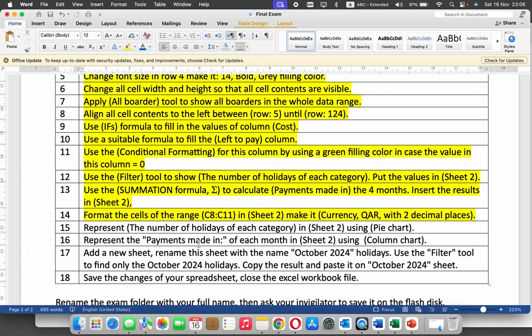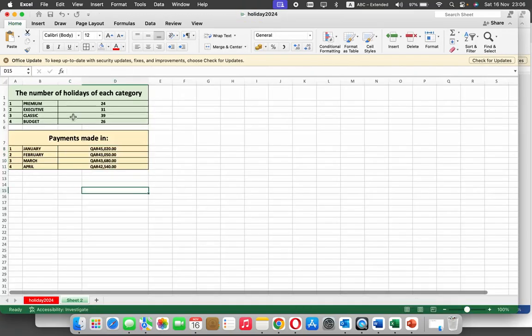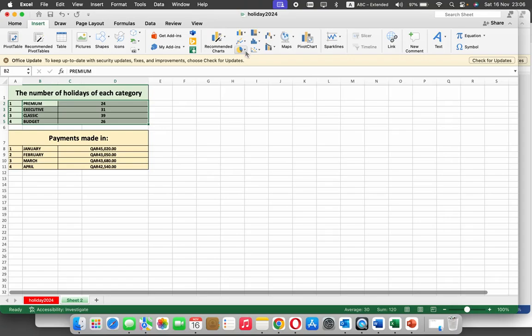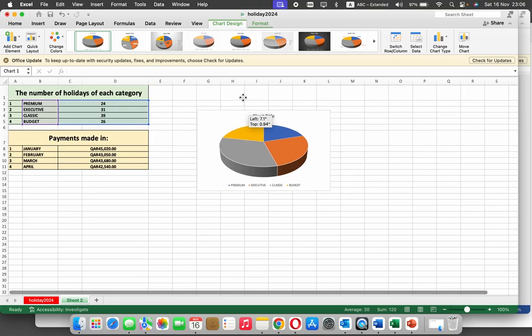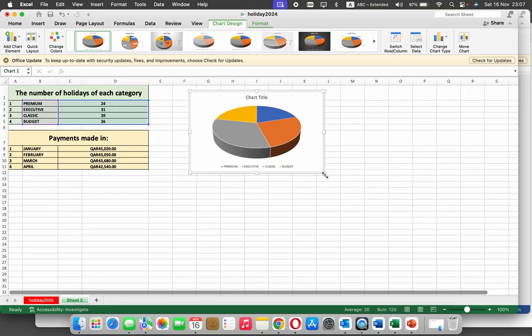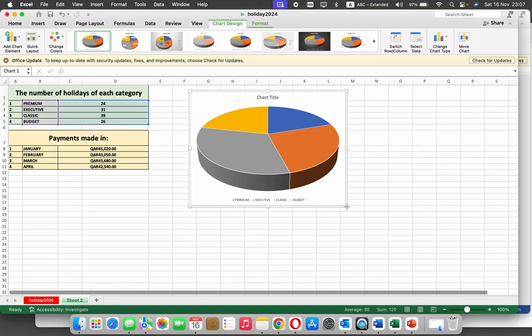Now, represent the number of holidays of each category in sheet 2 using a pie chart. Now, we need to convert the values or the numbers into a chart. What chart type is it? Pie chart in sheet number 2. So I come in here and choose the range like this, go to insert. This is a pie chart, and choose this pie chart this way. Maybe I can raise it above a little.